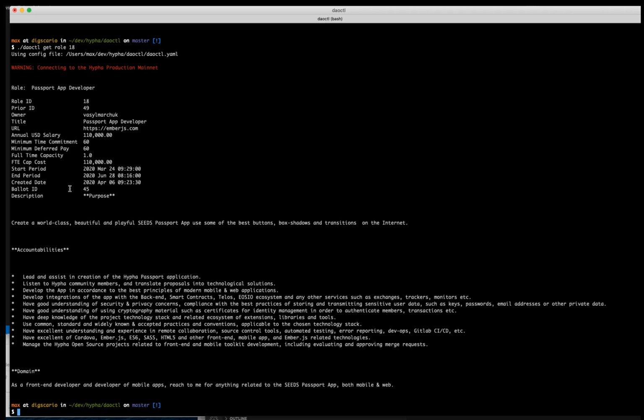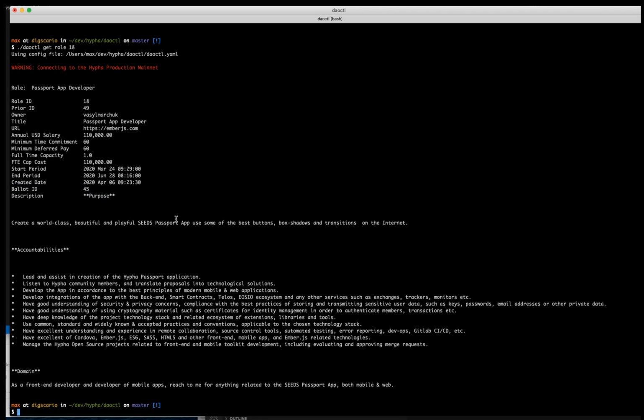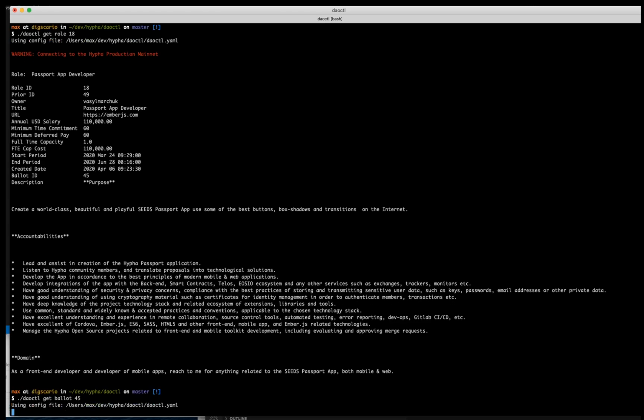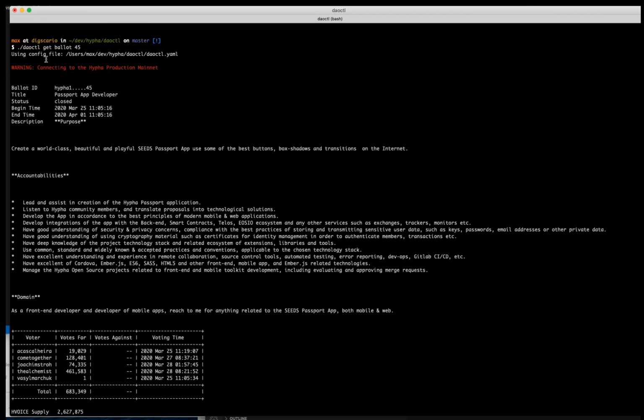Now, it also has a ballot ID. That was the ballot ID for the Telos Decide proposal that was used to support this role. So we can actually take a look at that as well. Let's do get DAO control get ballot 45. Okay. So here's the ballot object.